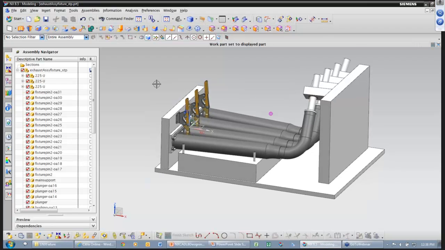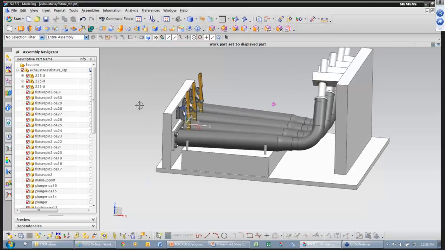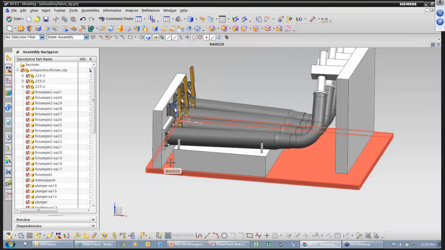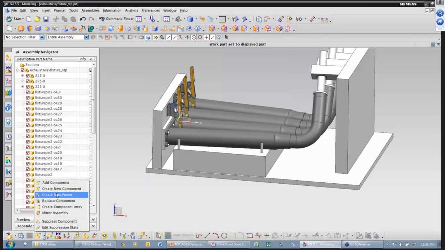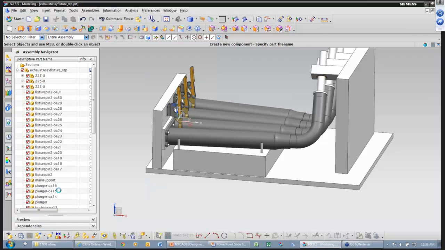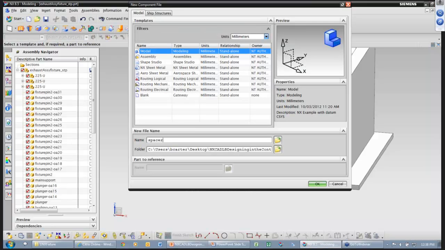The next thing we want to do is build a component. I'm just going to build a little block in here. We're going to call it a spacer block between the left upright and the main support underneath. So on my assemblies toolbar, I'm going to come up and say I want to create a new component. I want to create a new model. I'm just going to give it a name.